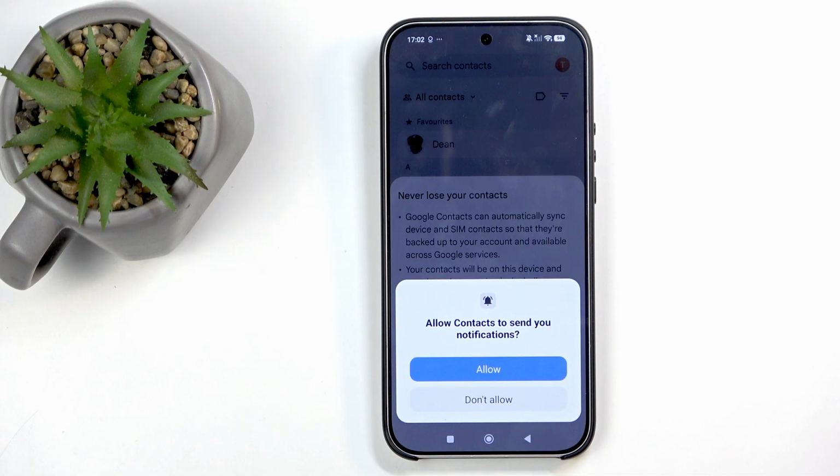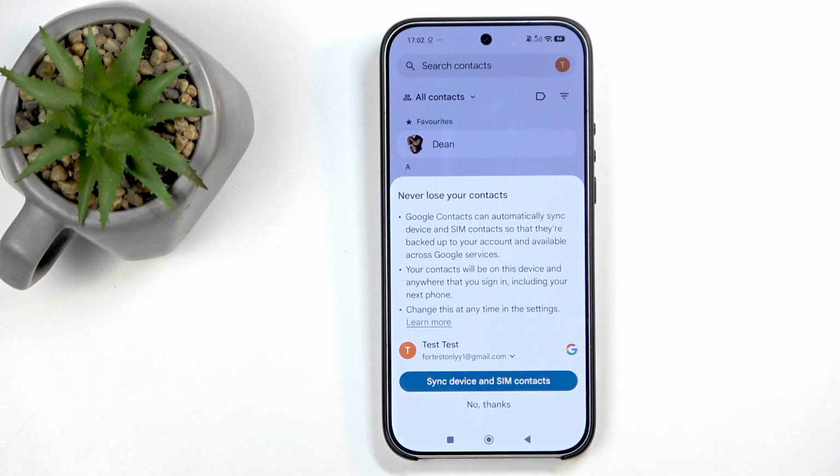Now, first time around, the contacts application will give you this moronic notification to allow the contacts app to send you notifications. I cannot imagine what kind of notification contacts as an app would want to send me. What is it? Maybe advertisements? Or would it be that, congratulations, I have added a contact? None of these seem like something that I would want to be pestered about, so I'm going to not allow this, and I would recommend doing the same thing.